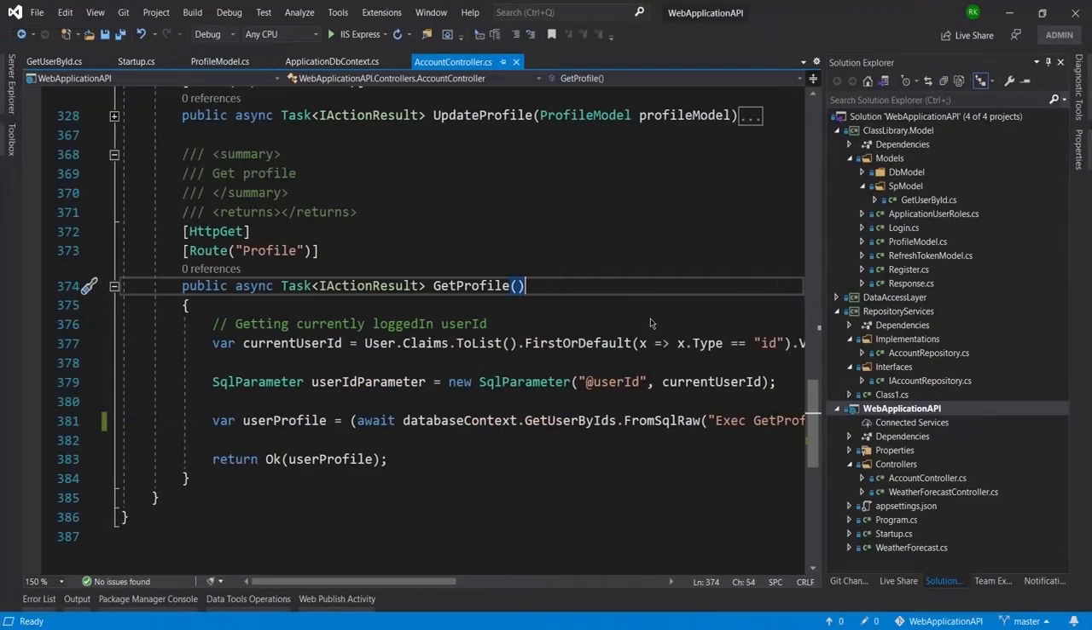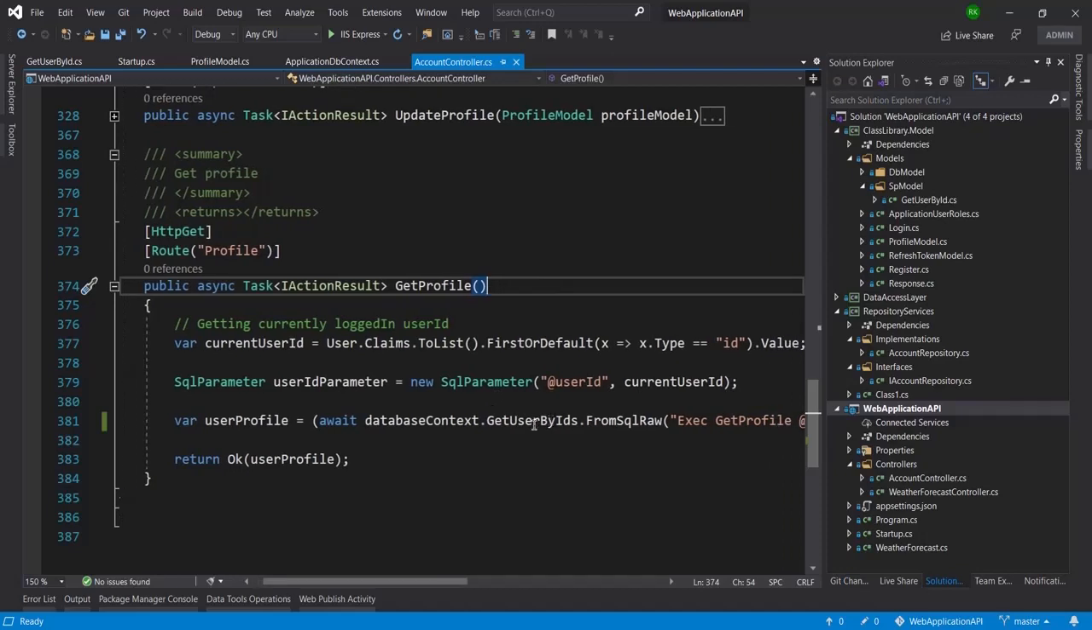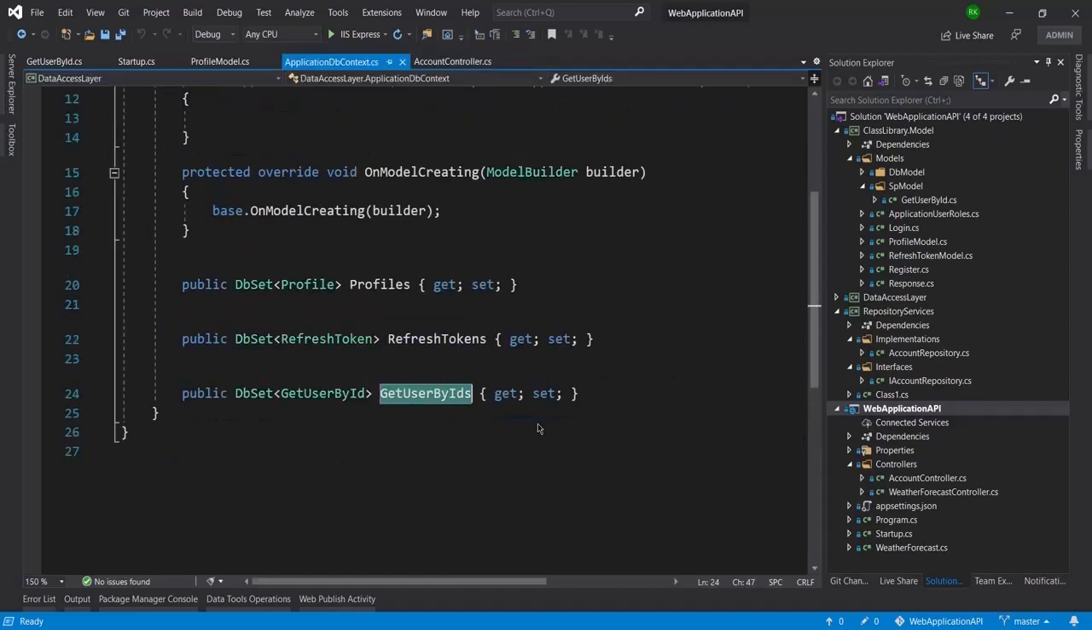So here you can see this is the last video, in which we implemented getting the data of a user. This is the database context and this is the DbSet which we are using. Let me show you that. This is a DbSet and it is returning this type of data from the procedure.